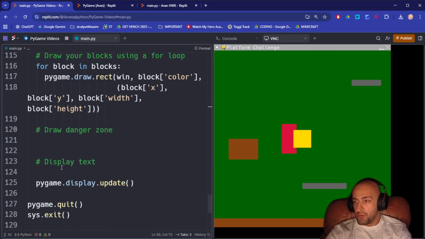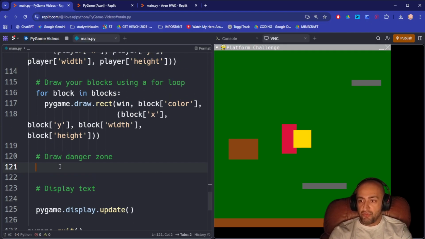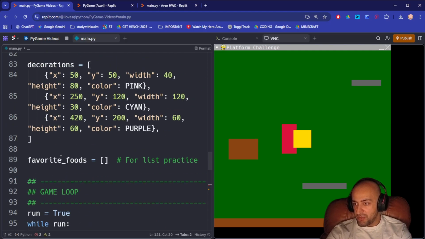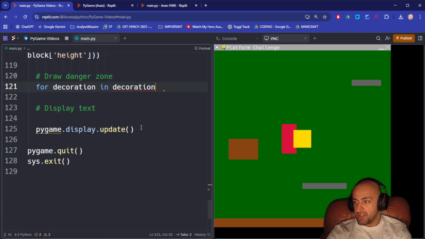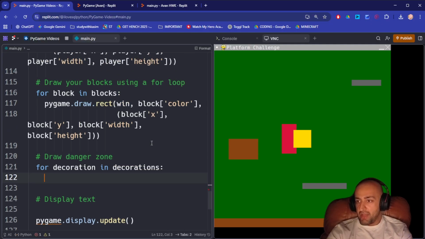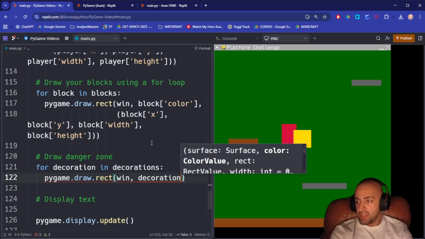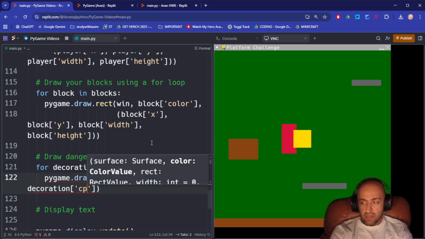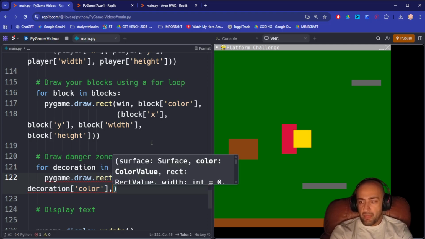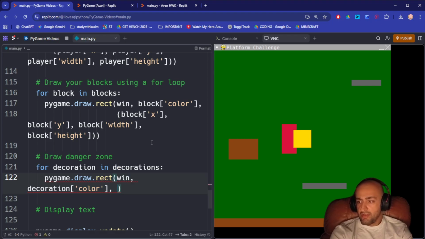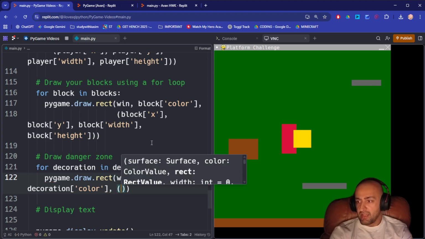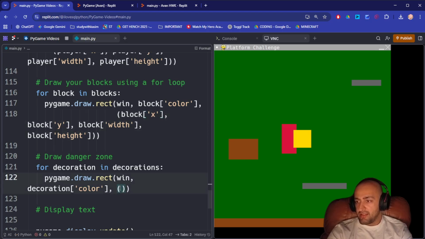Okay, so we're going to make another for loop right here. Also, we'll do for decoration in decorations. Did I call it decoration? The actual list is decorations. Yes, I'm correct. Good. Now we're going to say pygame.draw.rect. We're going to attach a win, and then we're going to say decoration color, like so. And then we're going to give it four values, the X, Y, and the size.